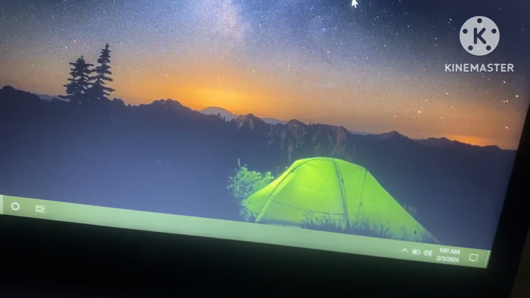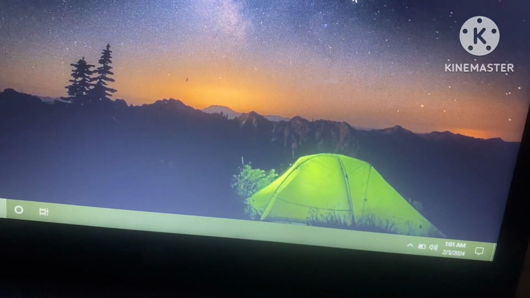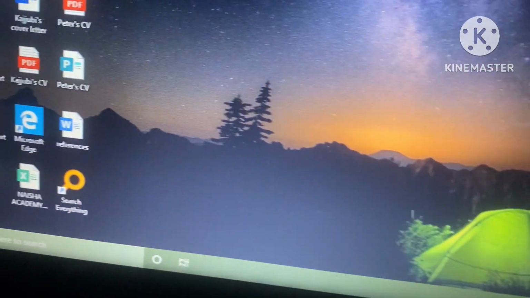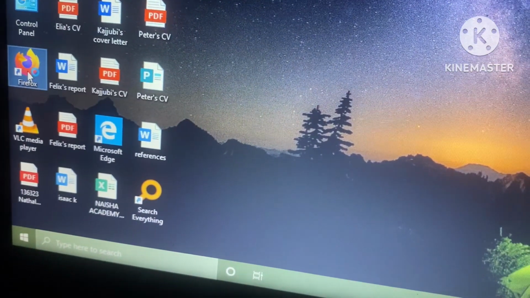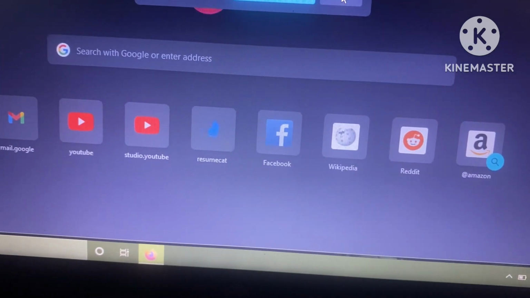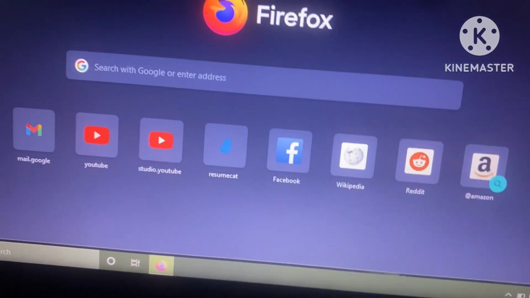So I'm going to show you how to use Google Sheets. So I'm going to come to Firefox. It's what I use, but you can use any search engine, Google, Chrome.